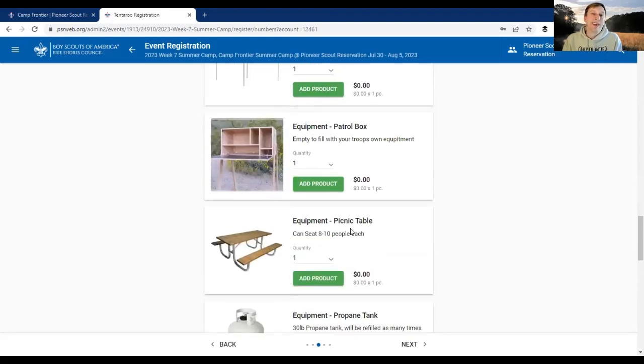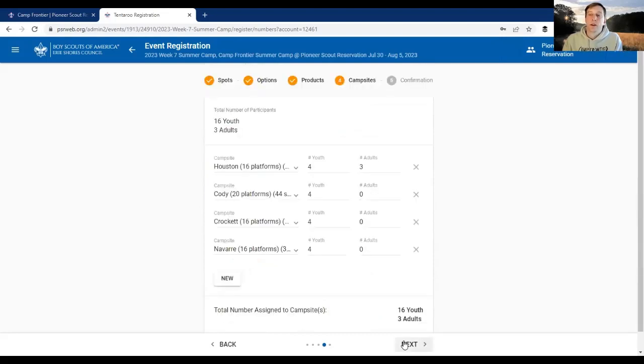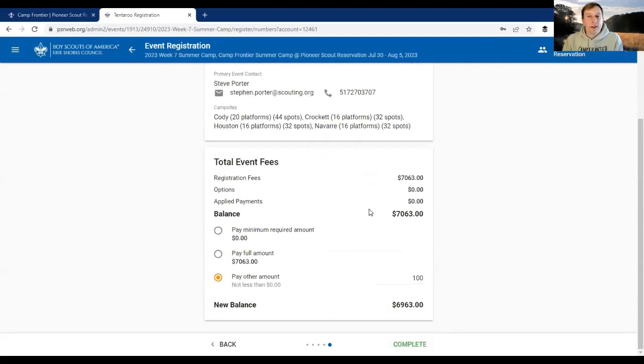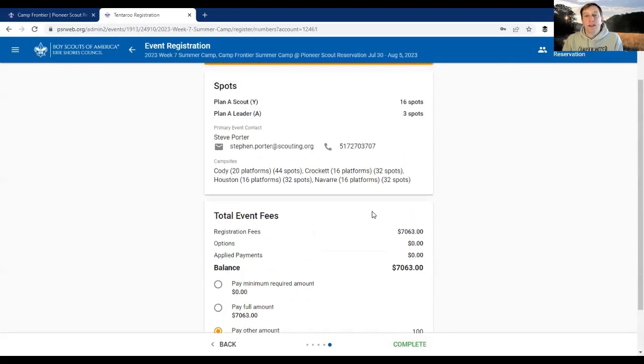But again, I recommend doing that later. So I'm not going to request any of this right now. I'm just going to hit next. Because remember, I just wanted to update my spot. Here, you're not going to be able to do much. This is where I can do things, but you're just going to see your campsite probably, but it's not going to be editable.